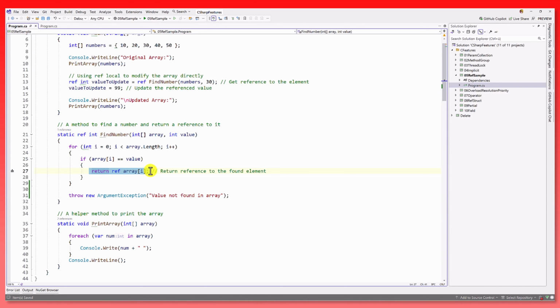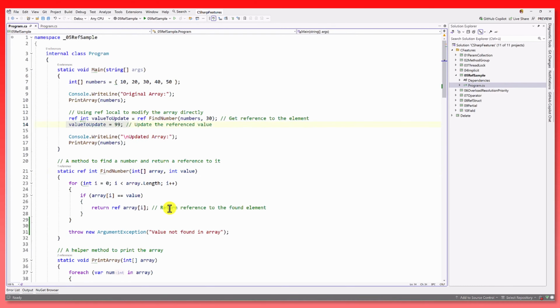We enable direct access to the array element in the caller method. And here it returns the reference to the found element, in our case 30, and it returns the reference into the array, and in the next line we update the value.